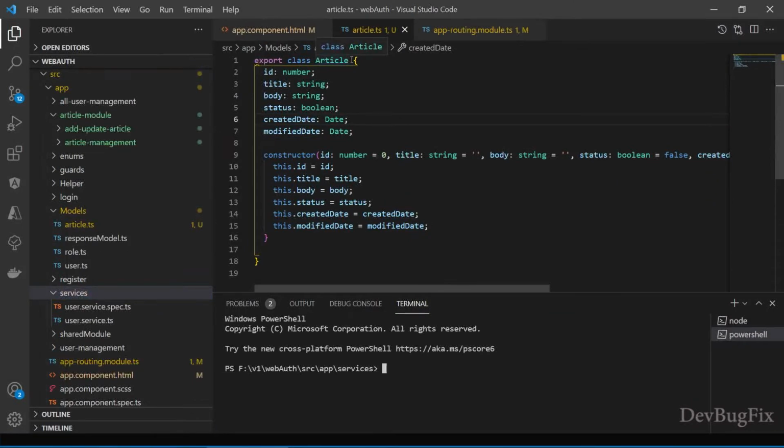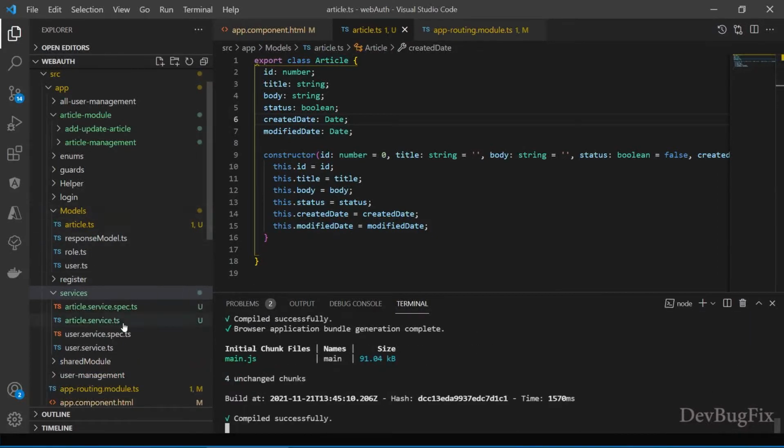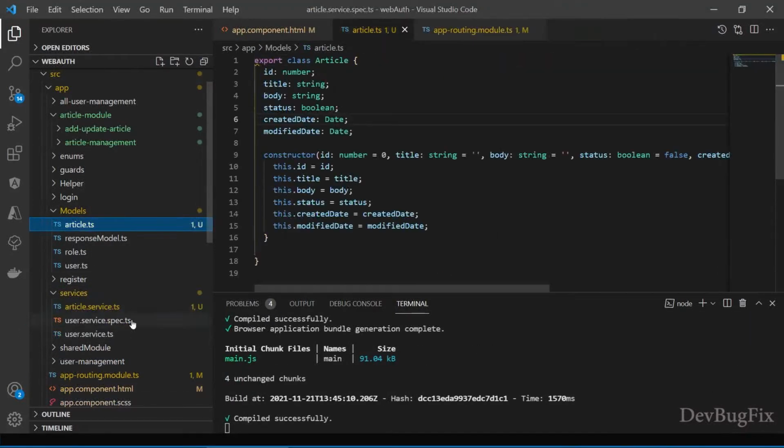Now I will add service for article. Open service folder in a terminal. ng. I will delete spec.ts file. Right now we are not writing any test case.